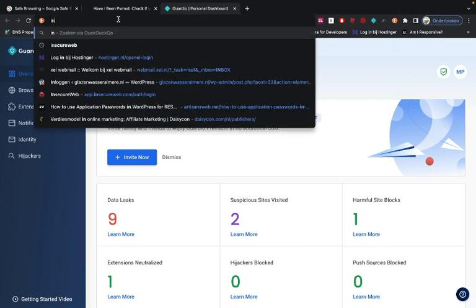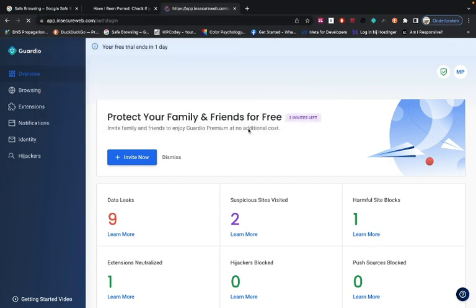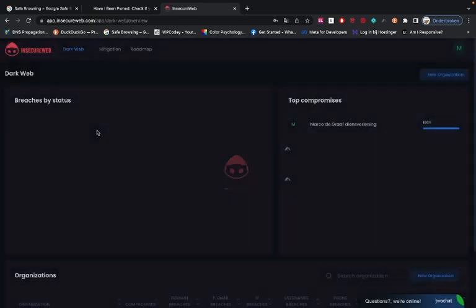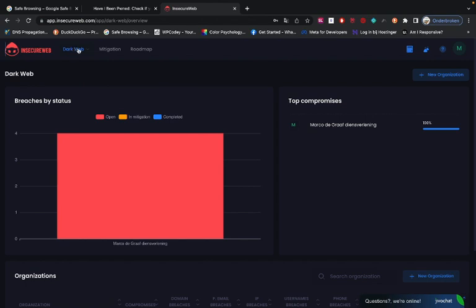And you also have the Insecure Web app, and this does the same thing. The other thing that it also does is monitor your websites. Are there intruders in your website? Have you been hacked? Is there something wrong with your website, with the email address, with your brand name, or something like that? So that is very handy as well.